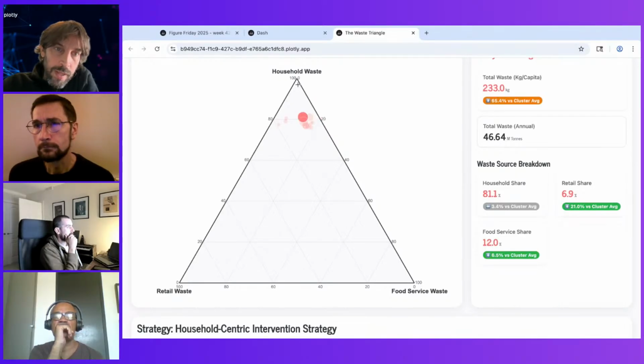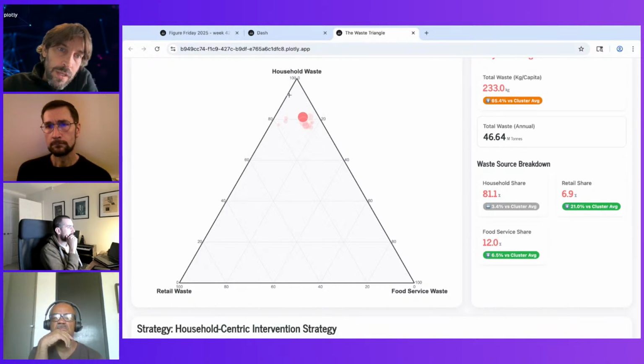To read a ternary plot, this left side represents the household waste, and it's read according to these horizontal lines. So this would be 60. If a point is here, you see household is 80.6. If it's a little bit below, the point is here, it's 77.4. You're reading it horizontally, right?